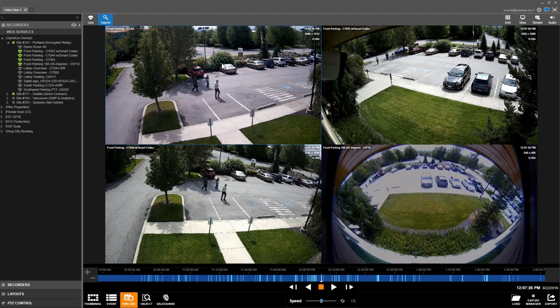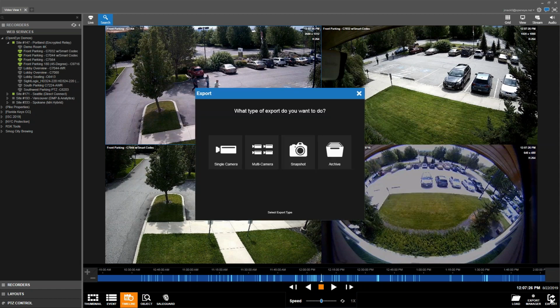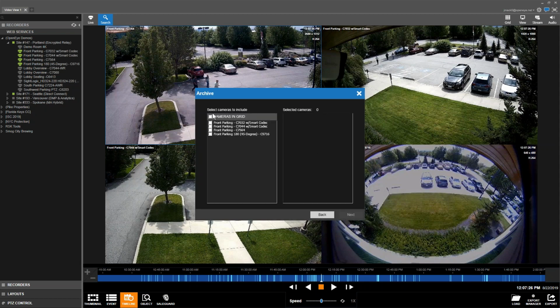We've got everything set. We've got our video right at the point we want it to start, the 4 cameras we want to include in this archive. Now, all we have to do is go down to the lower right to export. Select export, and then you can select archive. That allows you to select the cameras you want. I want all of them. It'll confirm that, and then you can say next.